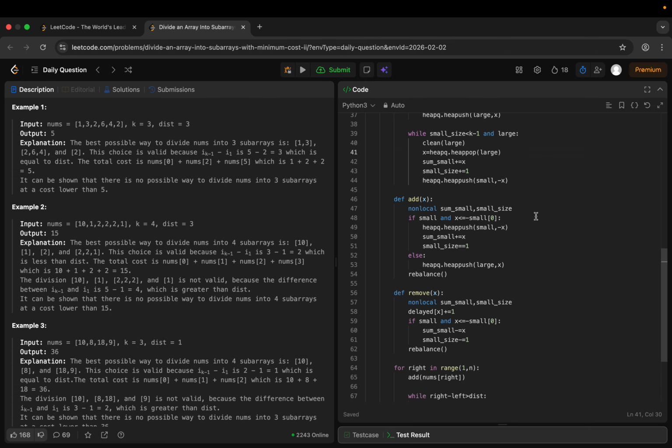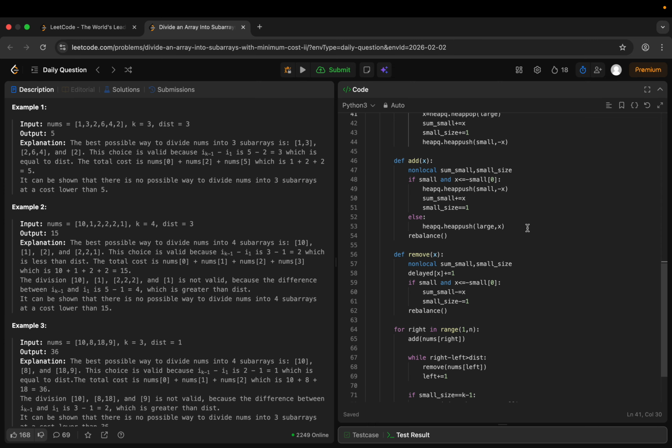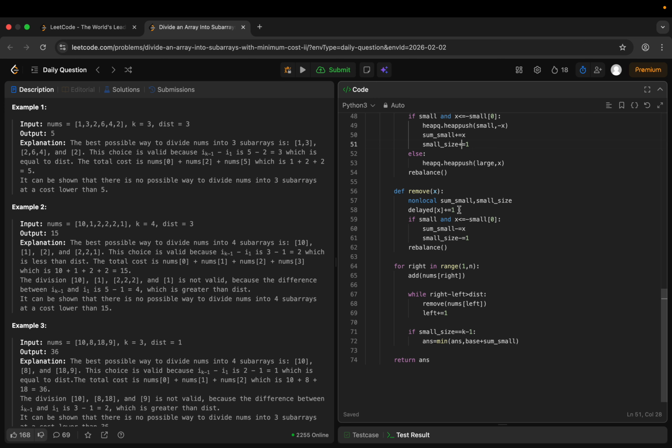So now what is the add function? If small size is small and x is less than equal to minus small of 0, correct. The heapq dot heappush is small with the negative sign and sum of small will increase and small size plus equal to 1. Okay, now else heapq dot heappush large. This is correct. Then remove, delete of x plus equal to 1, if small and x is less than minus of small of 0.